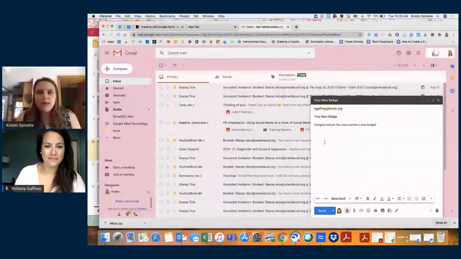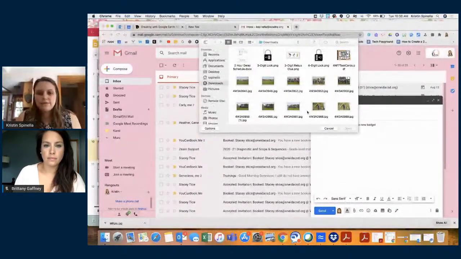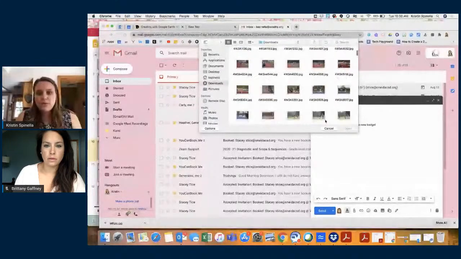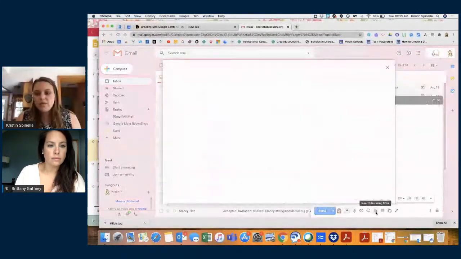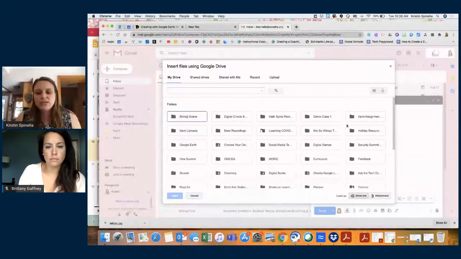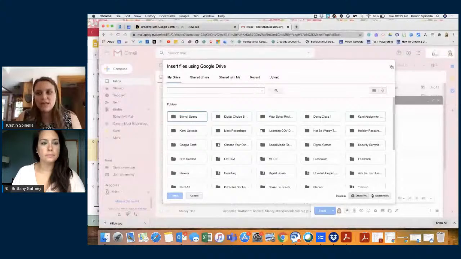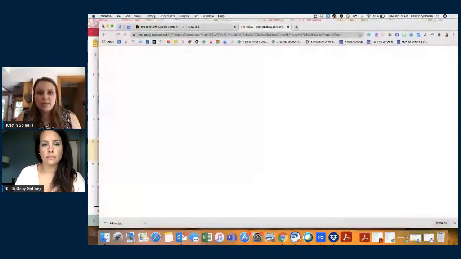Okay. Now what I can do is I can attach that badge. So if I was choosing to take the badge that I had created earlier and I downloaded it, I can attach those files through this paperclip icon right here and it's saved to my downloads. Now I can also choose my badges from my Google Drive. So I can choose my drive and then I can select the folder with just my badges and attach it in that manner. Okay, so that's another option you have.